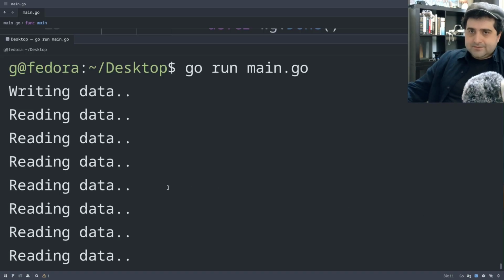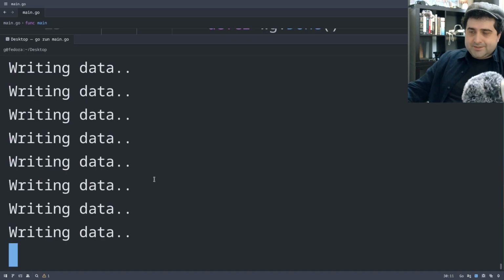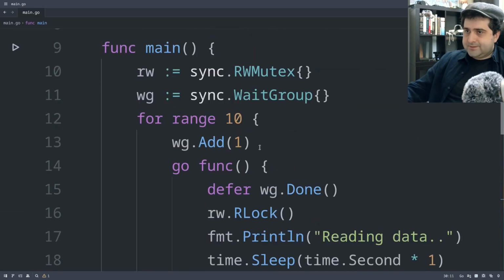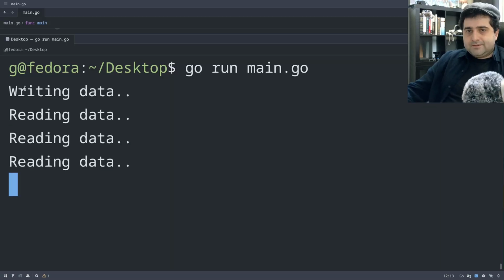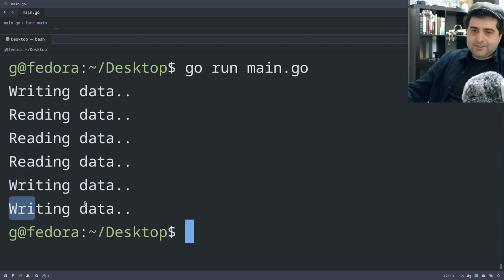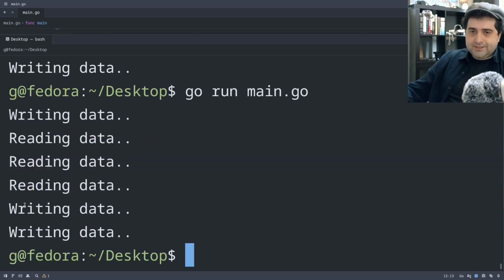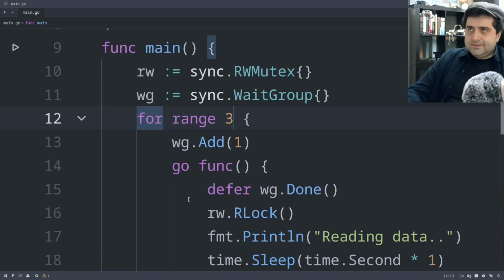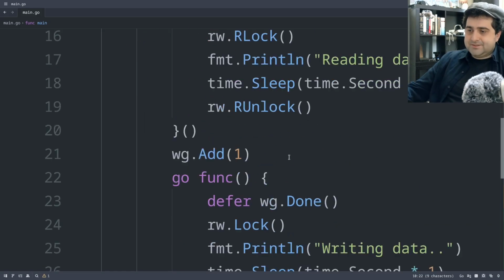So as you can see, all of these reads finished almost right away, while the writes... actually, let's make this a little shorter. So let's do 3. We got a data write, 3 data reads, and a write, and a write. Again, let me try this again. As you can see, all these reads finish right away, and these writes are being processed in series. Honestly, you don't really need to use the read-write mutex unless you're doing something more complicated, but again, it's nice to know.